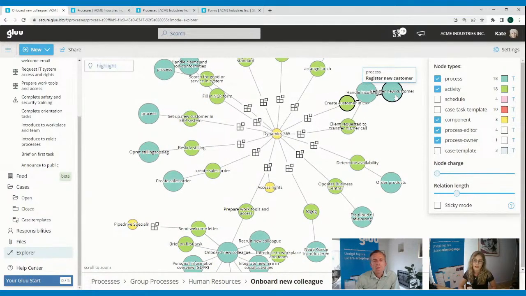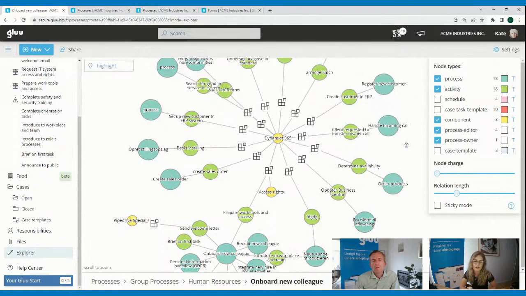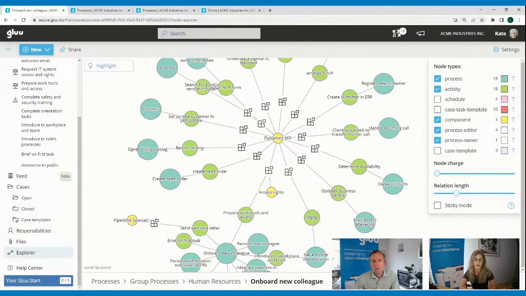In this way, we get a really nice overview with the process in the center that we're trying to improve or change, and how it's connected to other processes in our organization. We don't have to go looking for that information, calling colleagues or asking other people in the organization to find that out, because it's just right here in front of us.